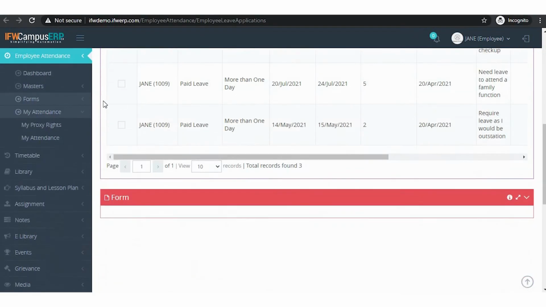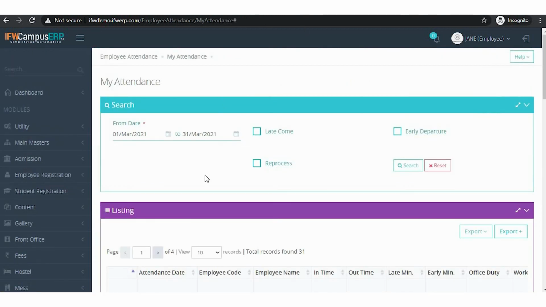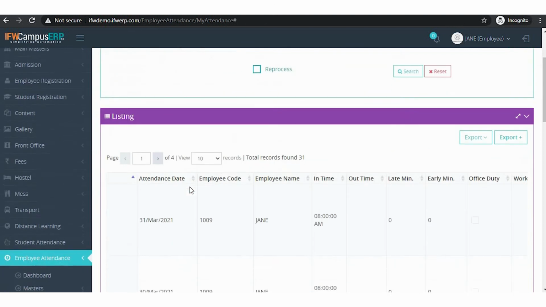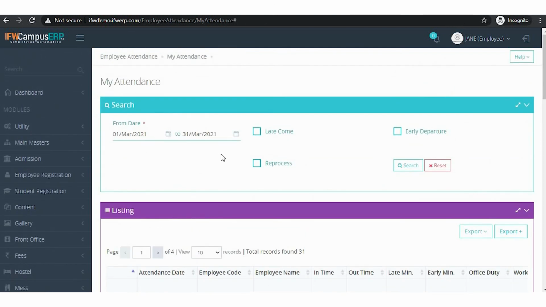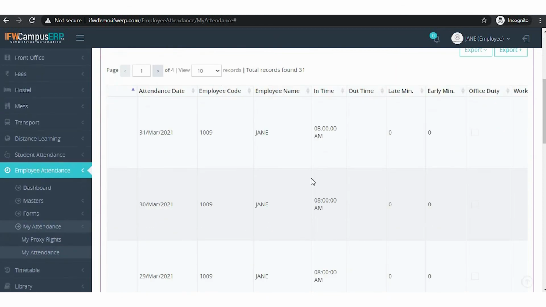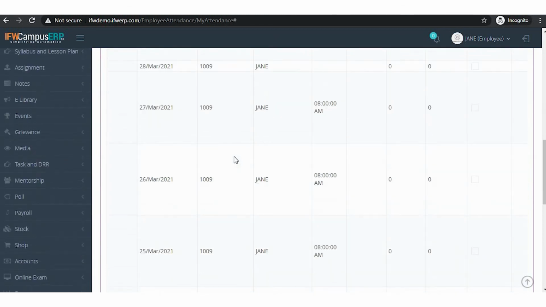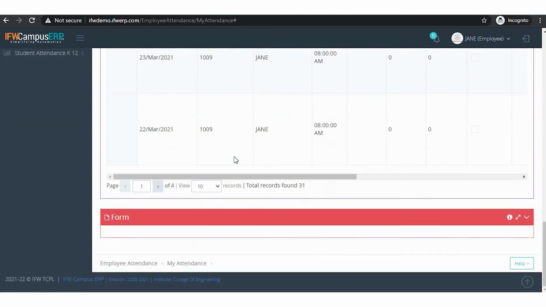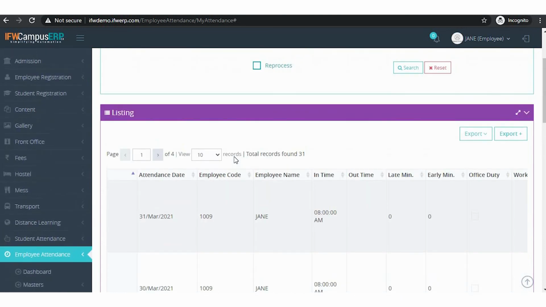The My Attendance section is given on the employee login. Here, using the My Proxy Rights, employee can assign the proxy rights to another employee, and the My Attendance form is used to check the self-attendance of the employee. Select the particular date and click on Search. The complete details of the in and out time will be displayed here for the employee.